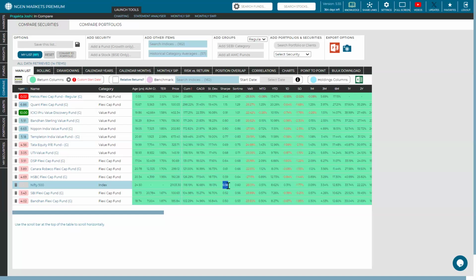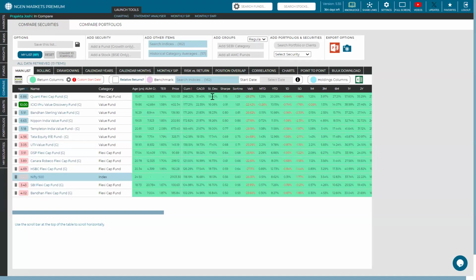Moving forward, let's say now you want to add a category average and check which funds actually beat the category average as well. We have two categories here, FlexiCap and Value. What I've done is I've deleted Helios FlexiCap, because it was a very young fund, only 0.55 years. So in order to ensure that we're comparing good data, I have simply deleted that.